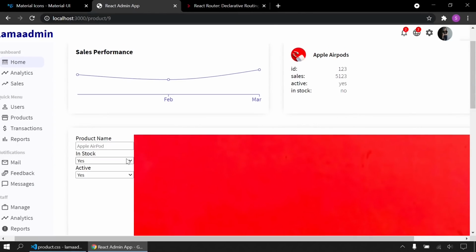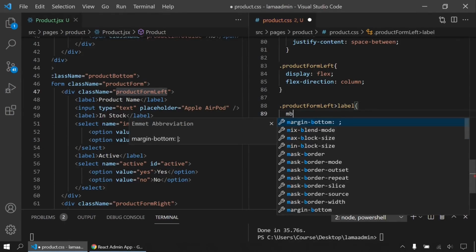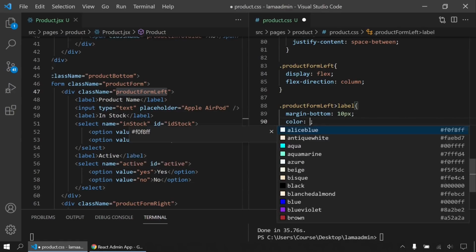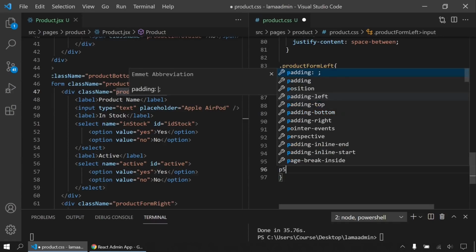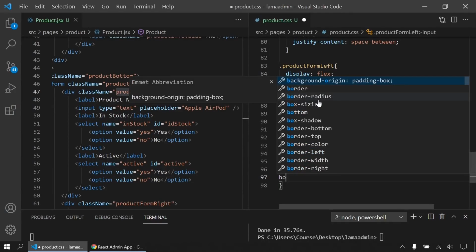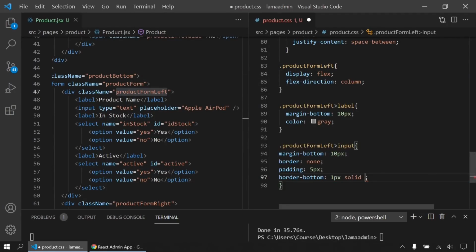Like this. And for this label, I will paste this again, and for label I will say margin bottom 10 pixels, and color will be gray. And for input, I will do the same thing. Margin bottom 10 pixels, border will be none. And padding, let's say 5 pixels, and I will give border bottom 1 pixel, solid and gray.